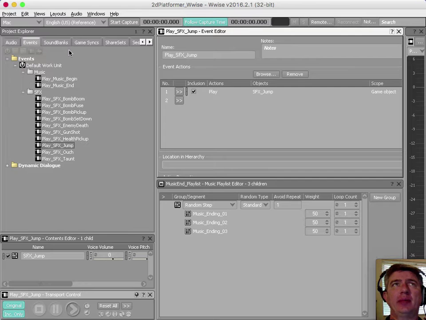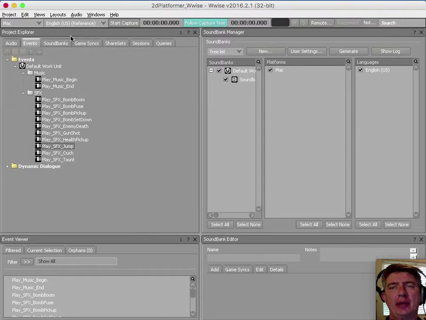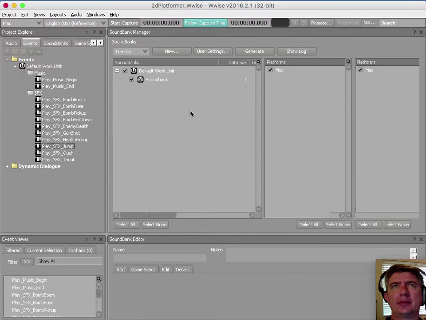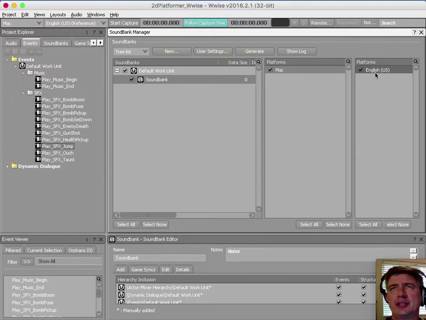And this is done by going to the Layouts menu again, and we're going to choose Sound Bank. And over here in the Sound Bank, you'll notice that there's one sound bank here called Sound Bank. It is set up for the Mac platform, and the language is set to English. So we're ready to go. All we should have to do at this point is hit generate.